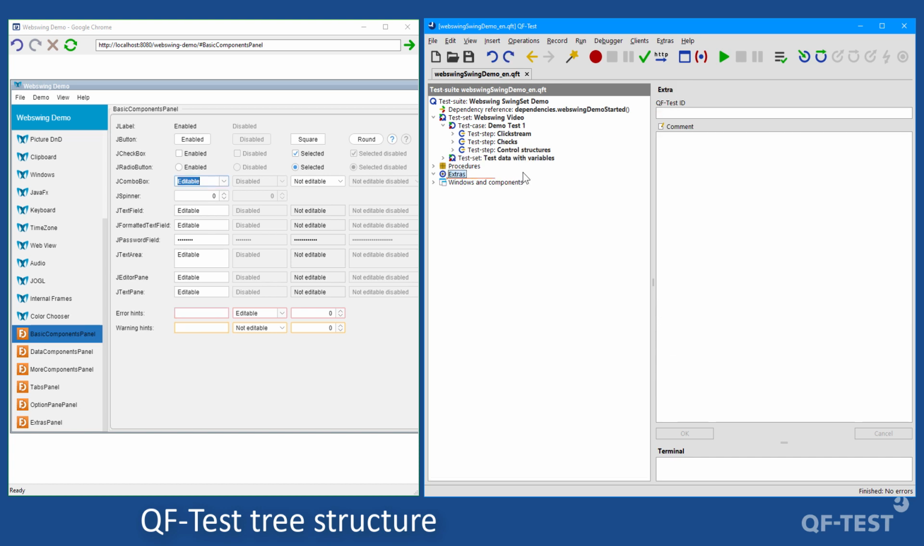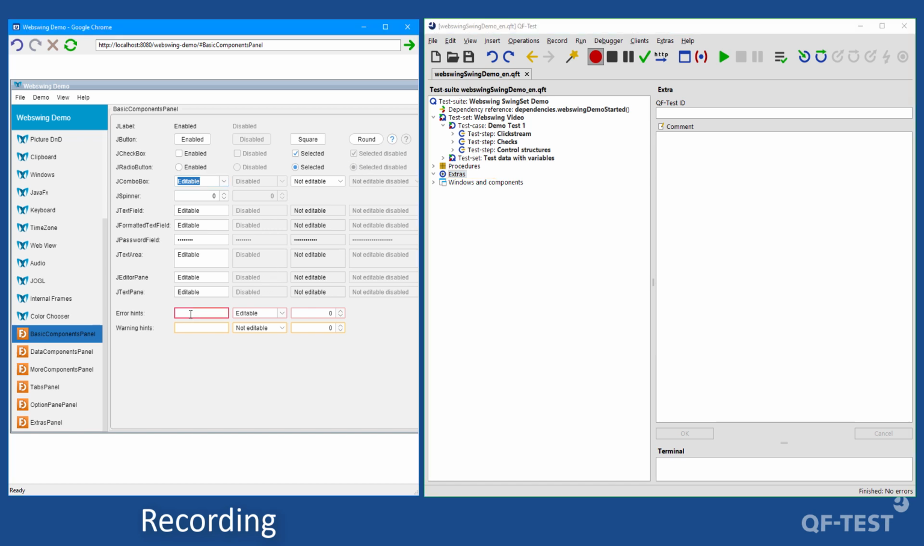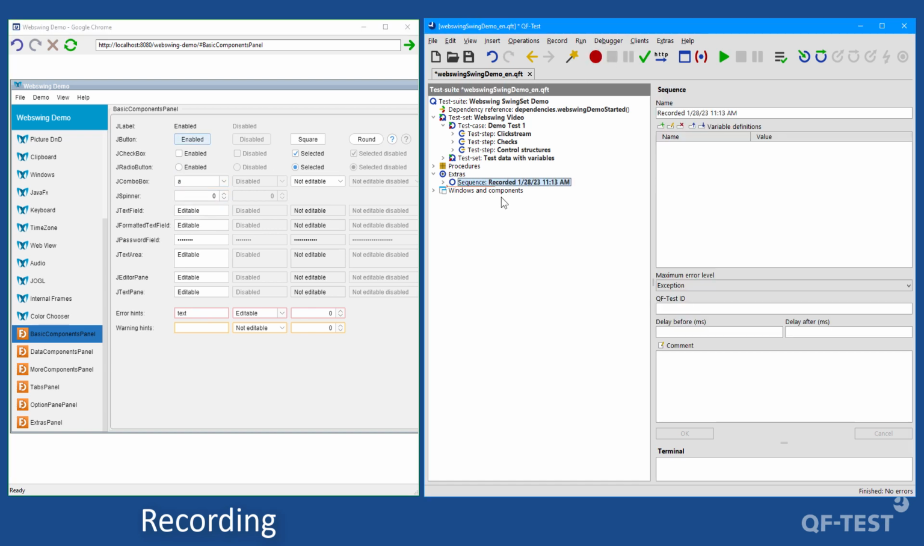Test cases and test steps can easily be created by capture and replay. Therefore, I start the recording mode in QFTest and perform the desired steps within my application. Let me enter some text to a text field. Let me select an item of a combo box, and perhaps let me press a button. After finishing the recording, I get the just executed actions as graphical nodes in my test suite, and now I can rename that sequence to any desired name, and now I can move that sequence to the desired location within my test cases.